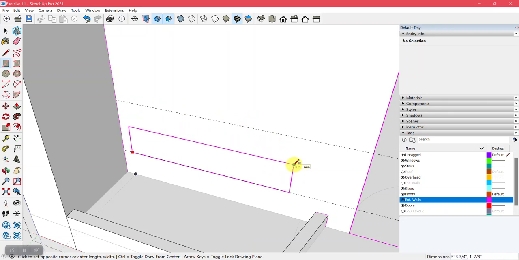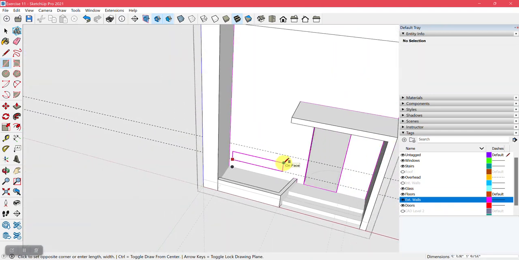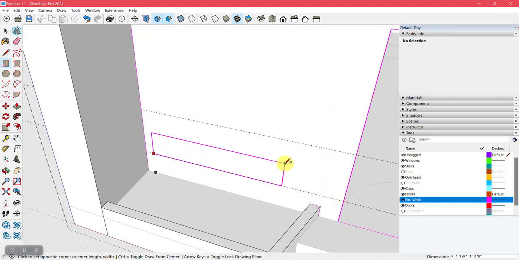It's turning pink, that's SketchUp's color for telling us that something is parallel. So the rectangle that we're drawing is parallel to the face of the wall. That's why also this wall here is lighting up with that pink kind of magenta color.